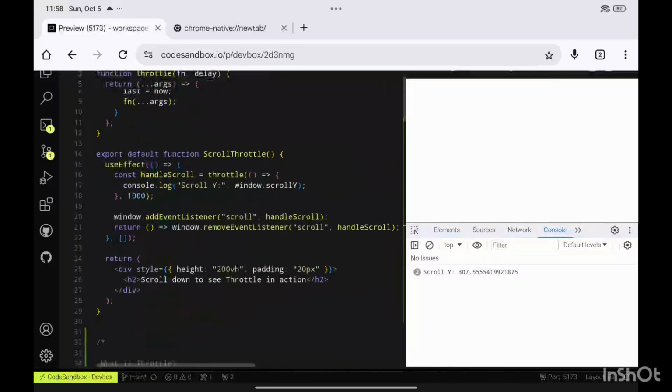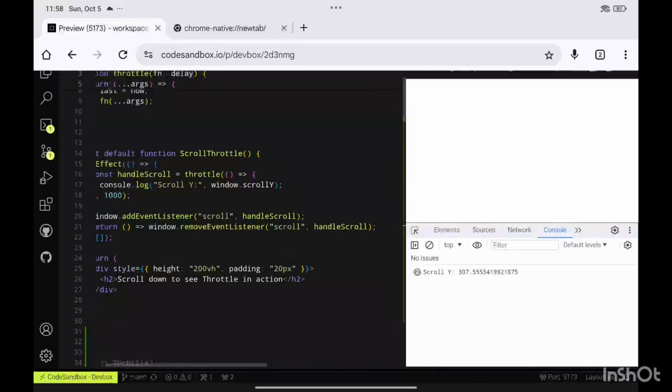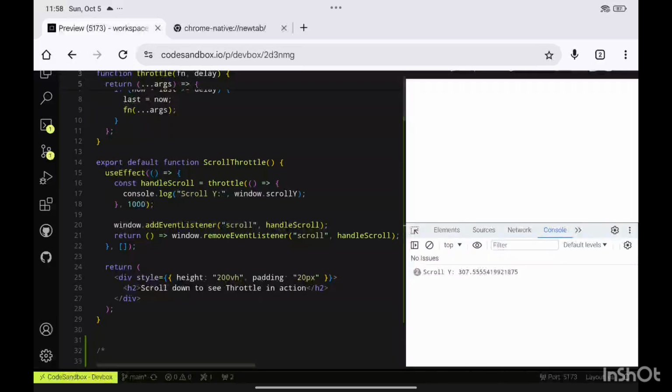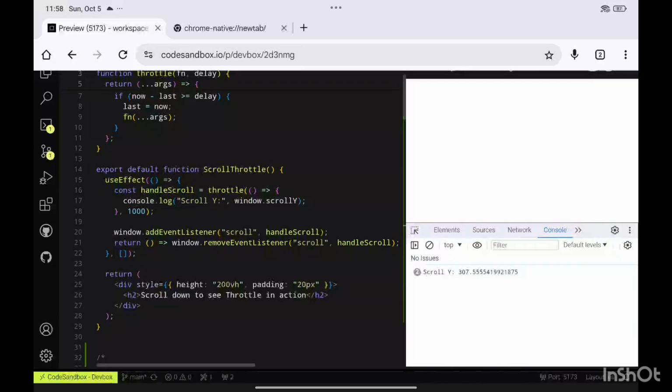Okay, and then under this useEffect, we have window.addEventListener. So we are attaching our handleScroll method to our scroll event. To the window scroll event, we are attaching this handleScroll. That's why it is able to call this function whenever we are doing a window scroll. Scrolling is a window scroll event, right? So whenever we are scrolling, it is able to call the handleScroll method.